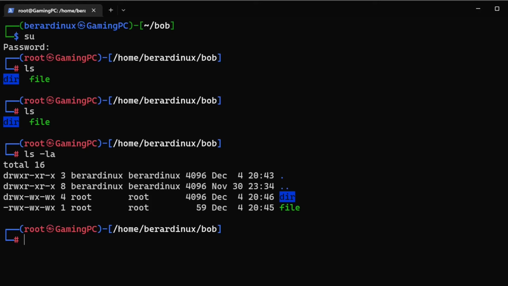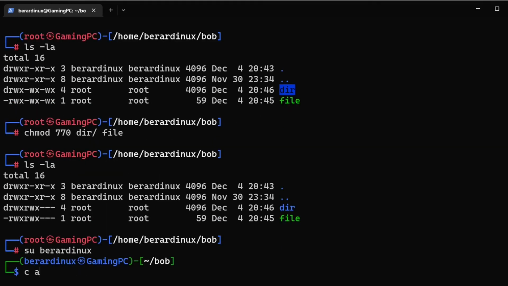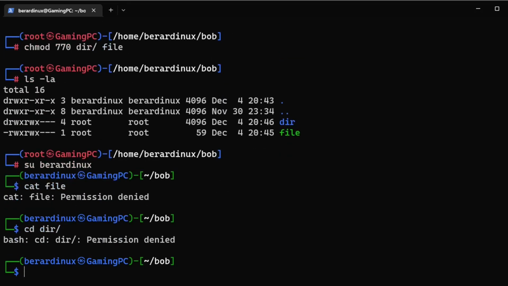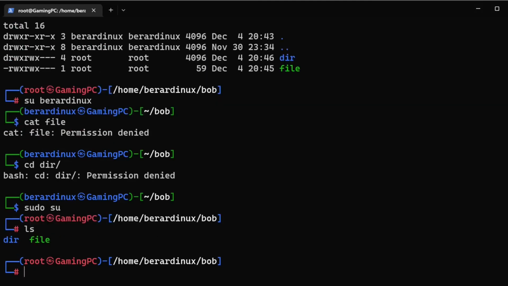Now, one thing I'm going to do is with groups, groups can just be like the user. So for instance, if I do a chmod 770 and I do our dir and our file, okay, ls -la, now you can see that whenever I switch user into Baradinix, same thing, I can't cat out file, I can't go into dir, but if I end up switching the user, or if I actually make myself part of the root group, that's another way of actually doing that.